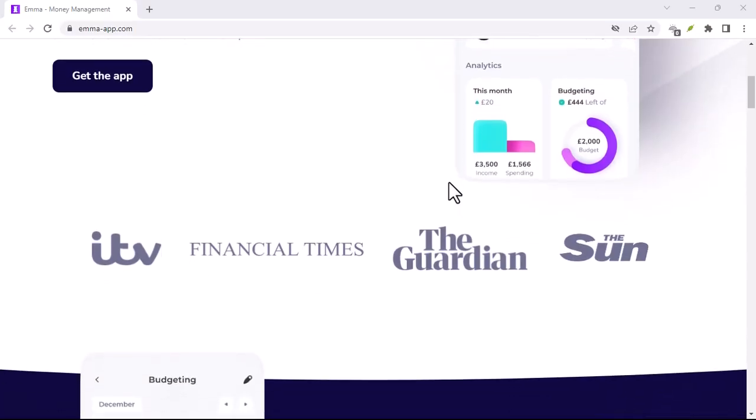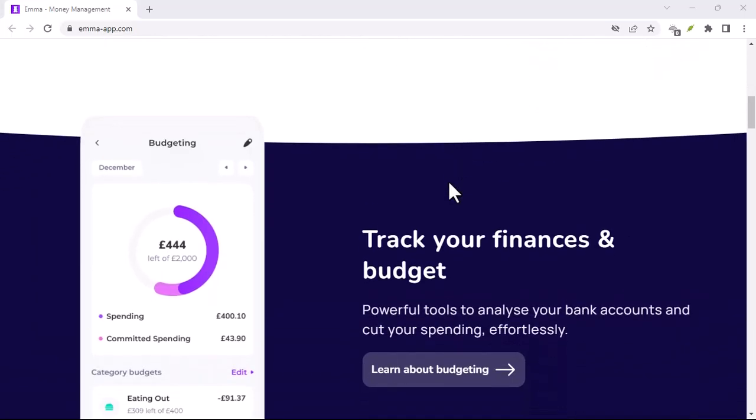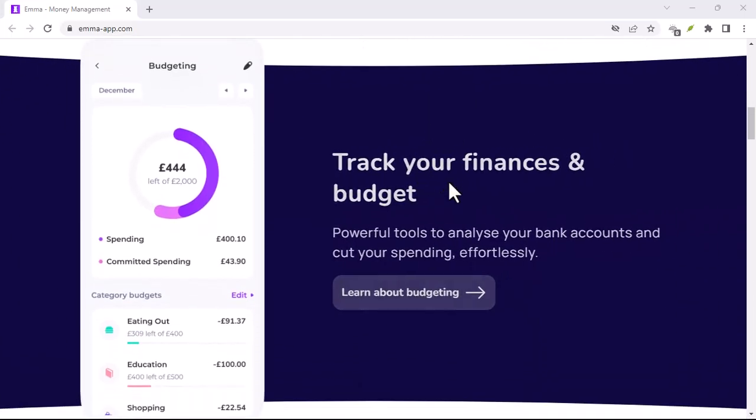Today we will be talking about the topic given, which is, can you customize spending categories in the Emma Finance app? The straightforward answer is, yes, you can create and use your own custom spending categories in the Emma app.